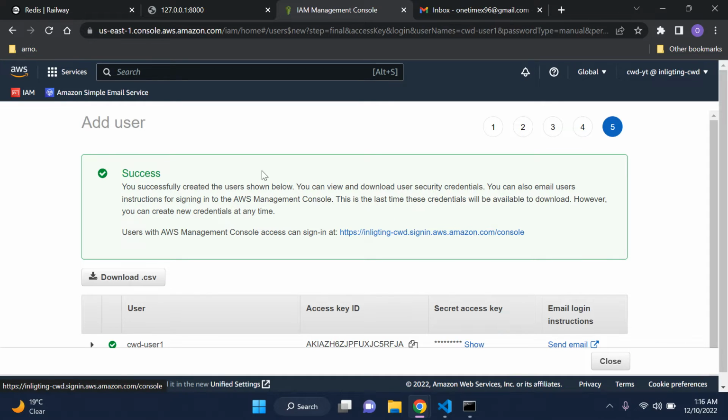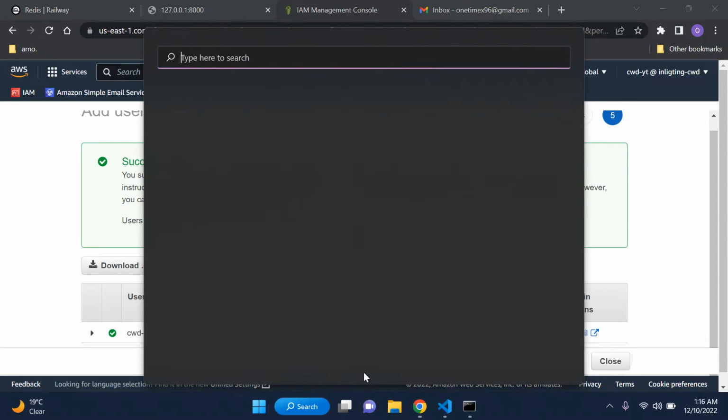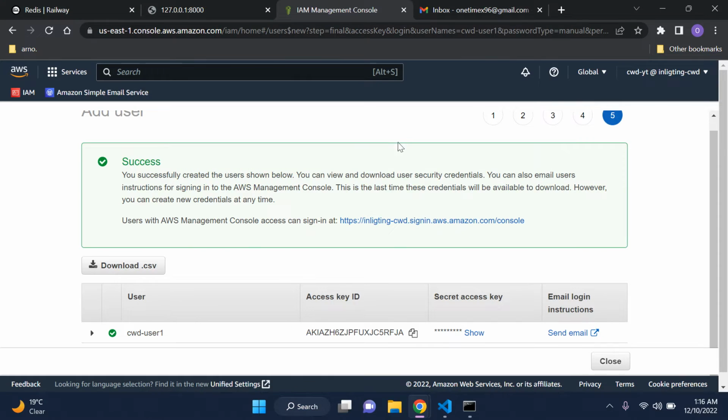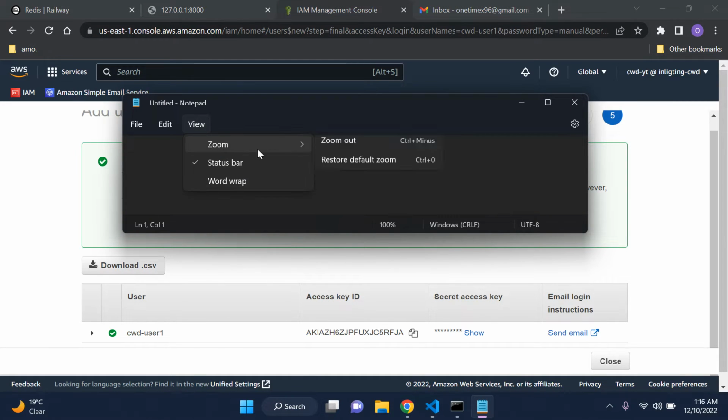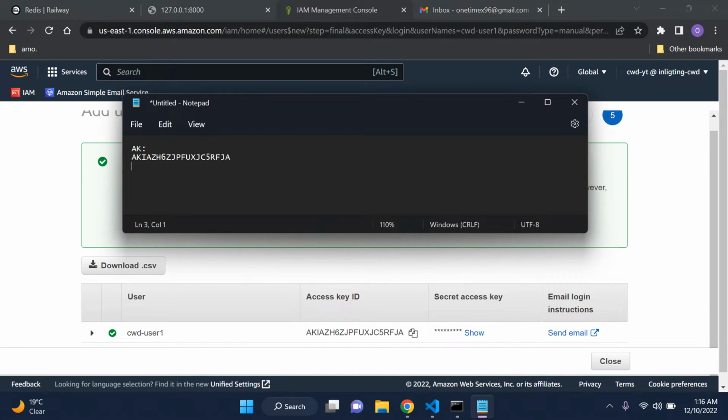Okay. And here we go, we have our user set. So you can either download your access key and your secret access key by downloading the .csv file, or you can save the access key and secret access key to a notepad. So I'm going to do it by a notepad, very simple, but just keep it safe, never share it with anyone or anything. So I'm just going to set mine up. So AK for access key, just going to copy that, paste that in, and the secret access key, I'm going to call that SAK, secret access key.